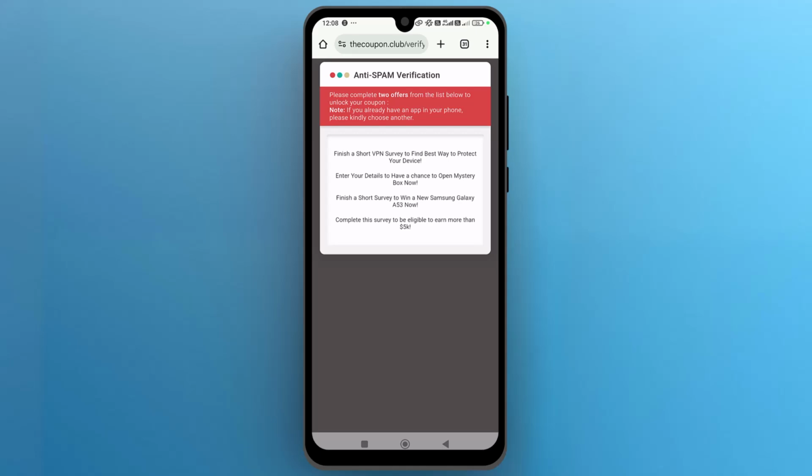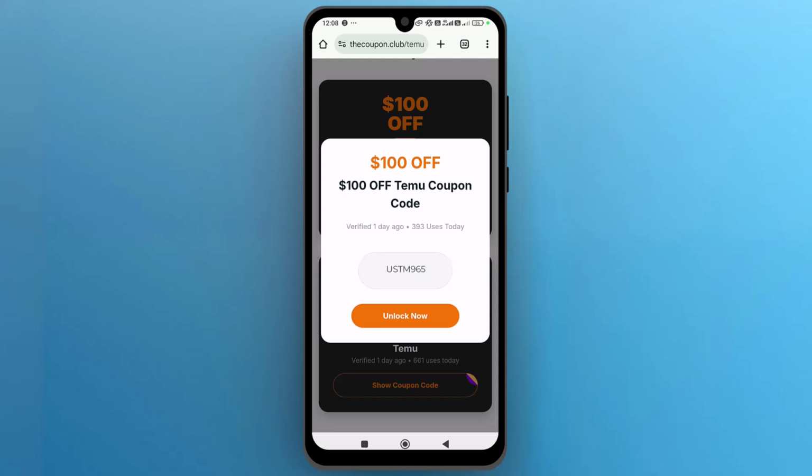So you can open any of them and complete the offers. I am going to skip this part to avoid excessive time. Once you are done, your coupon code will be unlocked. And that's it. This is how you can get unlimited coupon codes for existing users.